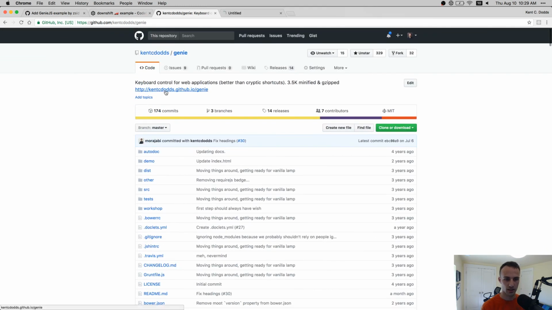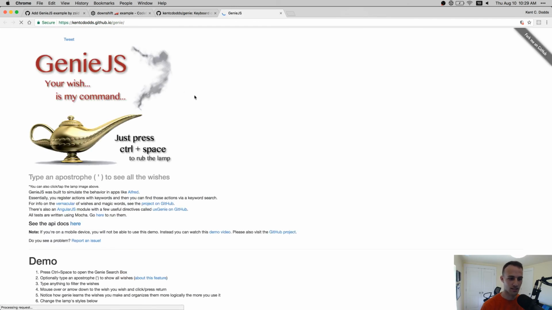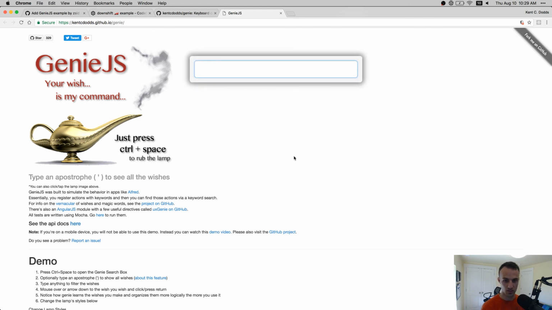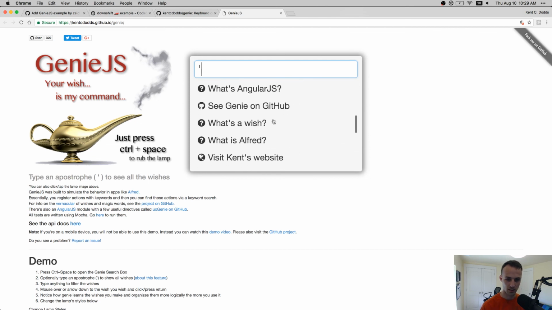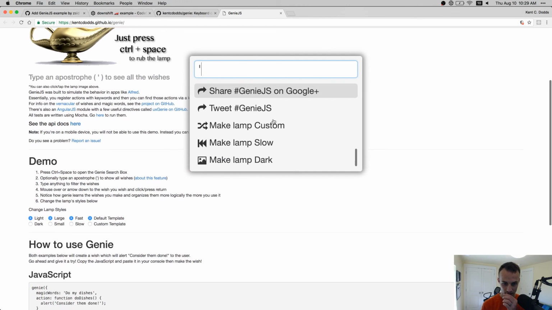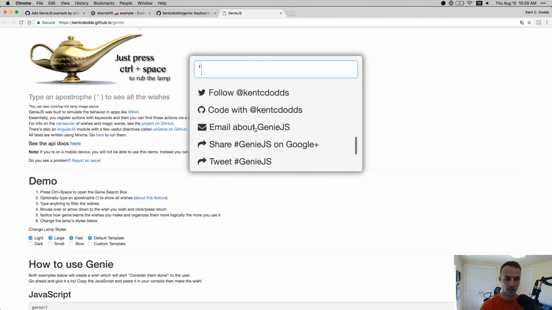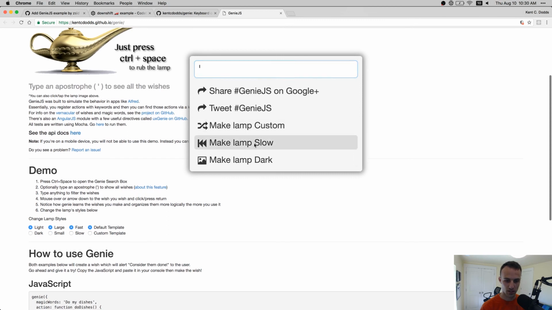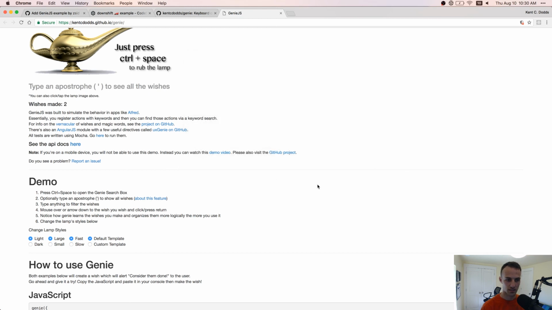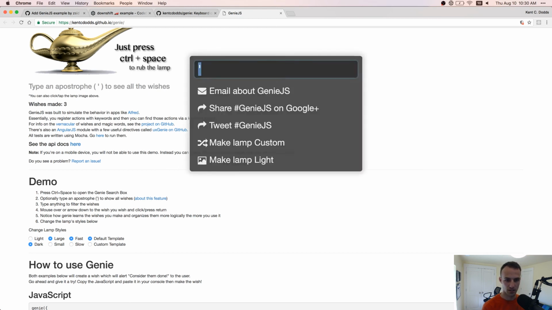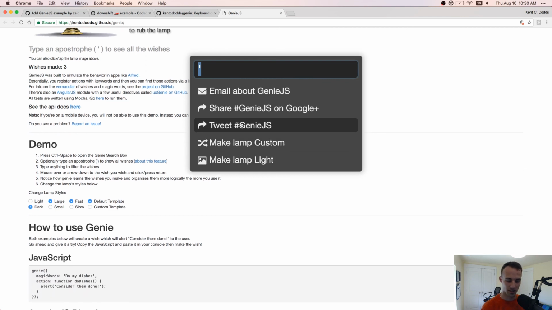So if you want to, you can check out the website, good old days. This is an Angular site, so you can rub the lamp by pressing Control Space. So this is an image. Oh, yeah, so fun. So Control Space, you rub the lamp, and you can type in apostrophe to see the available wishes. So kind of cool, right? So you can actually do any kind of action that you want. So it will make the lamp slow and make it fast, and we can make it dark. Ooh, dark theme. And you'll see that it's all changing, you know, live reload, or not live reload, but it's Angular binding and stuff.